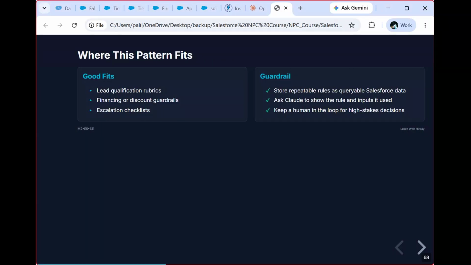This pattern is broadly useful. Lead qualification rubrics, financing or discount guardrails, escalation checklists, any decision where the criteria are explicit and reviewable and the inputs live in Salesforce. And if the criteria repeat, store them as queryable Salesforce data instead of burying them in tribal knowledge. The caution is equally important: for anything high stakes, keep a human in the loop and ask Claude to show the exact rule and inputs it used.